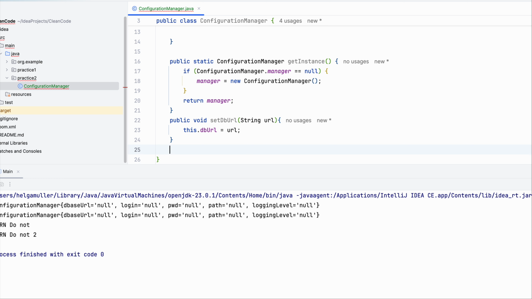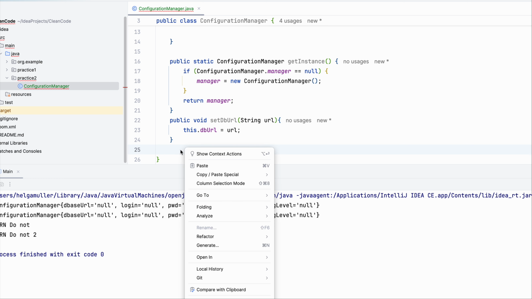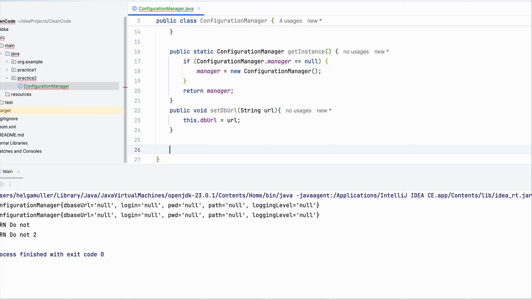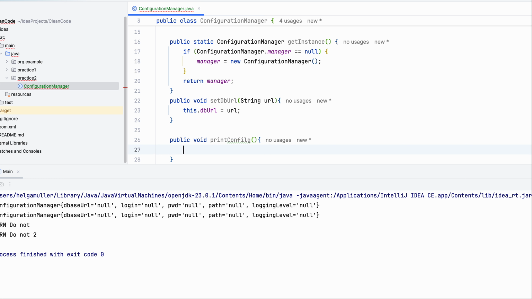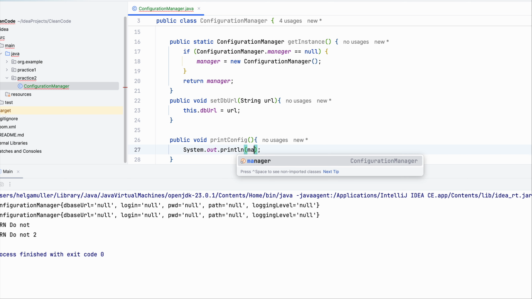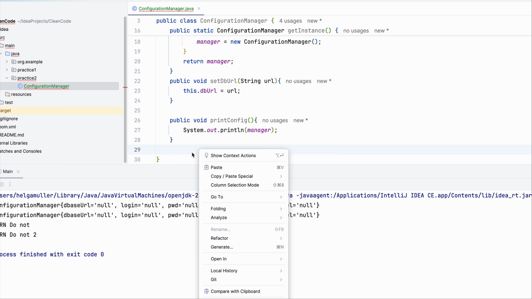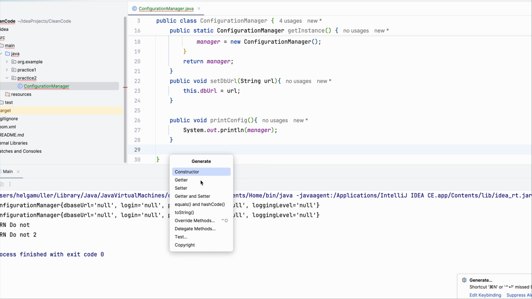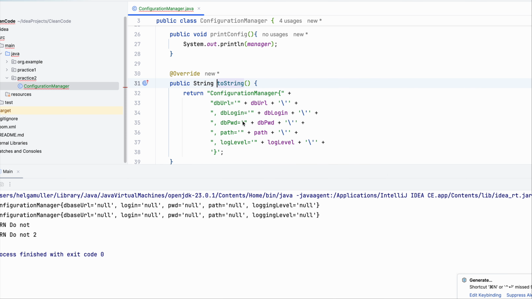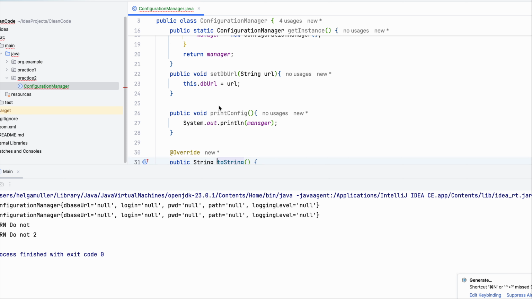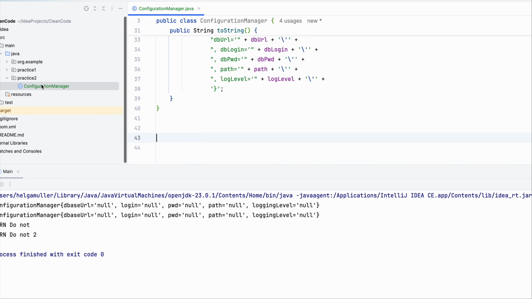Okay, and also I think I need some method to display this, public void printConfig. Yes, and here will be the manager. And I also think we need to generate toString. Okay. What's wrong here? An extra curly braces. Okay.